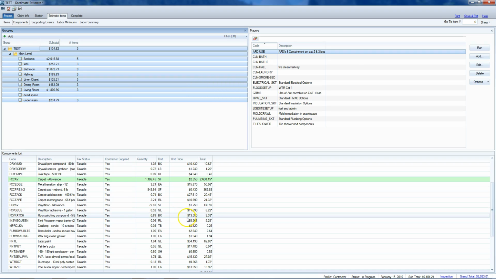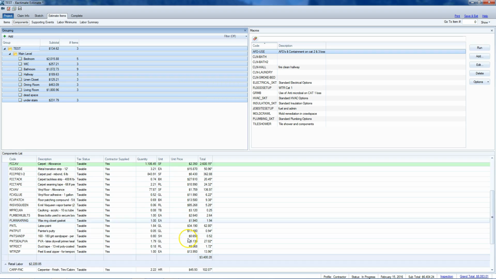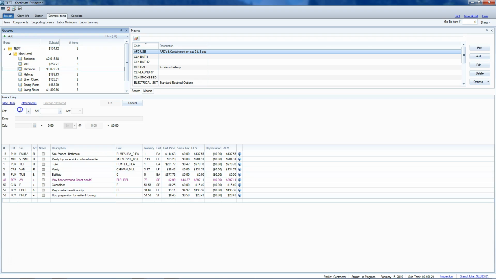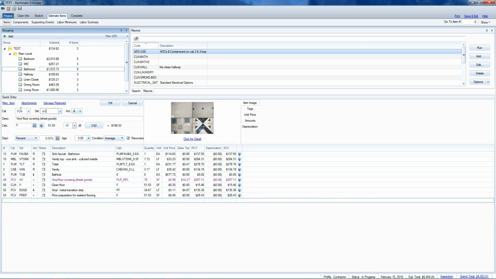Floor patching compound, this green, watch your pricing on paint. That seems to be something that changes quite frequently, especially if you get a storm, something like that. Alright? Assuming that the rest of this is all good, let's go in here and let me just show you what it would do if you calculate the bathroom from sketch here. Okay? Or from estimate items. Let's go to floor covering vinyl, AB.